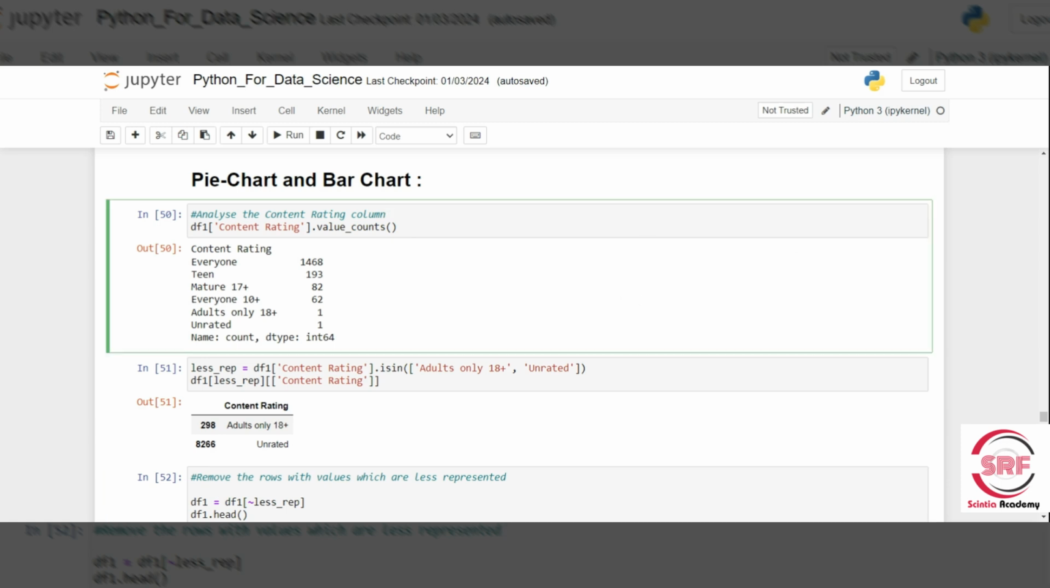This first line of code retrieves the content rating column from the data frame df1, and the dot value_counts method counts the occurrences of each unique value in the content rating column and returns the counts in descending order. So by executing this code, we get the unique values of the column.